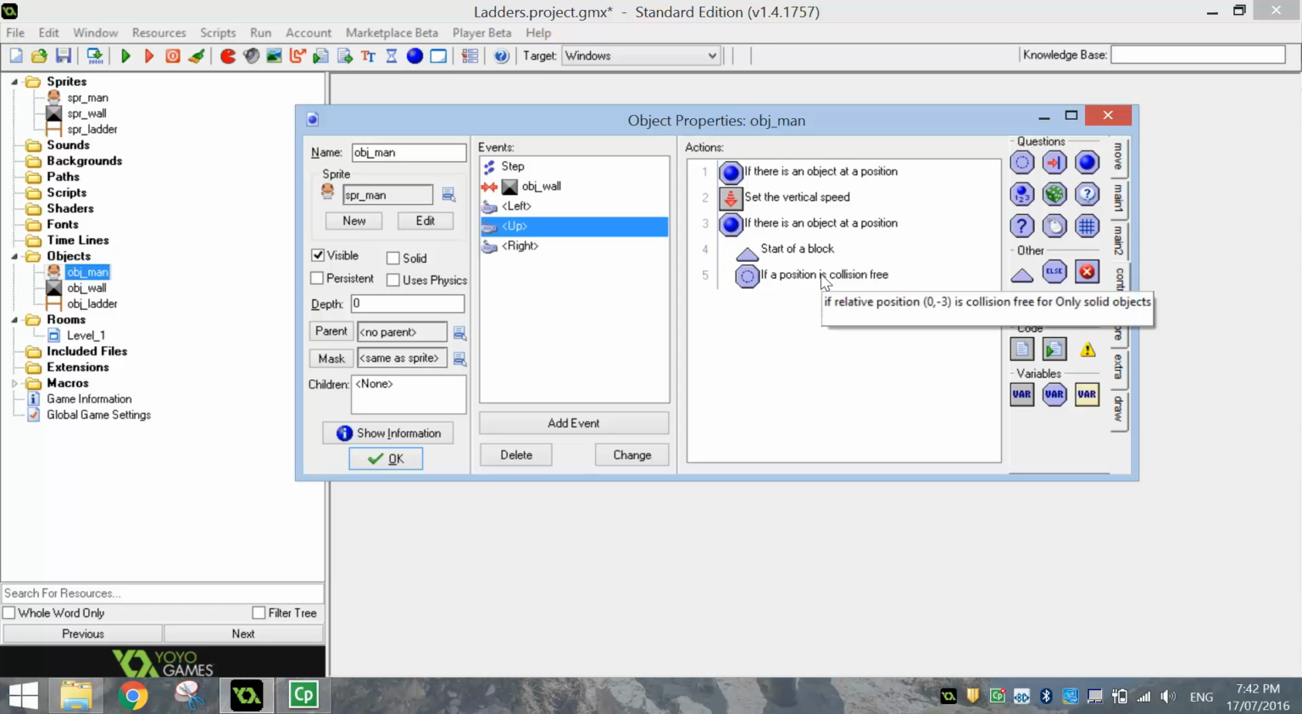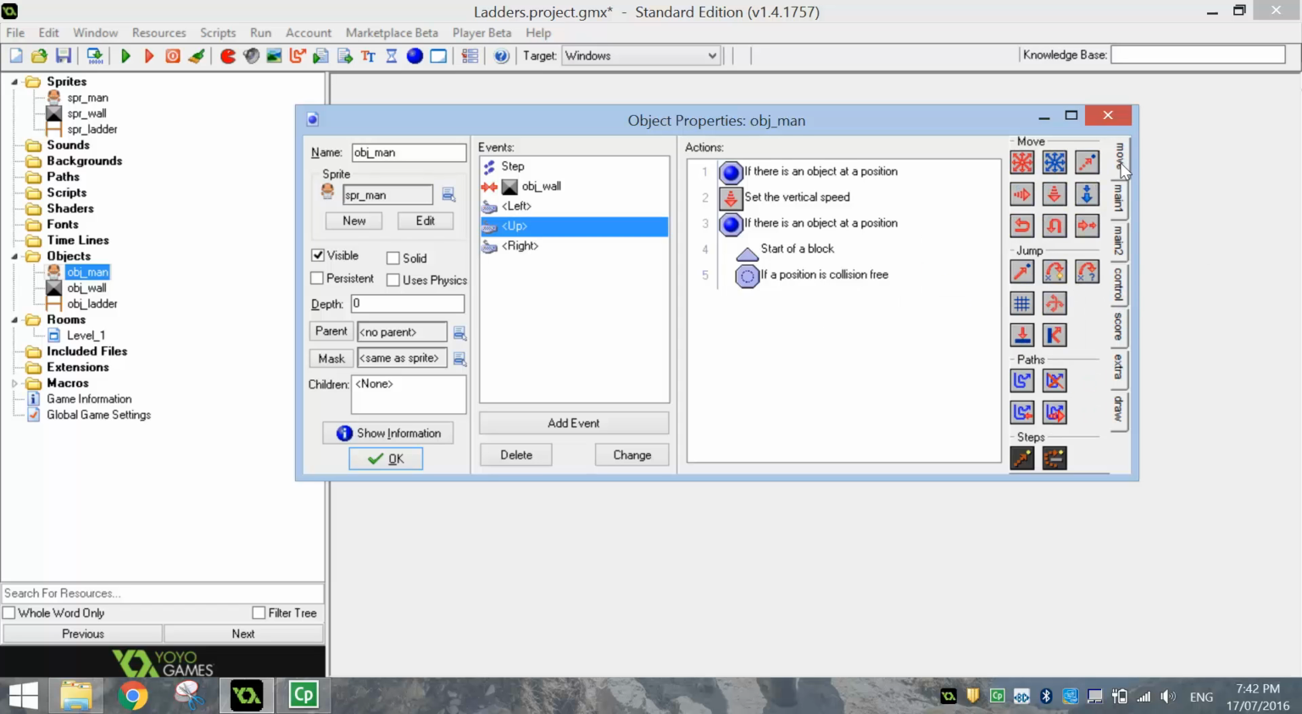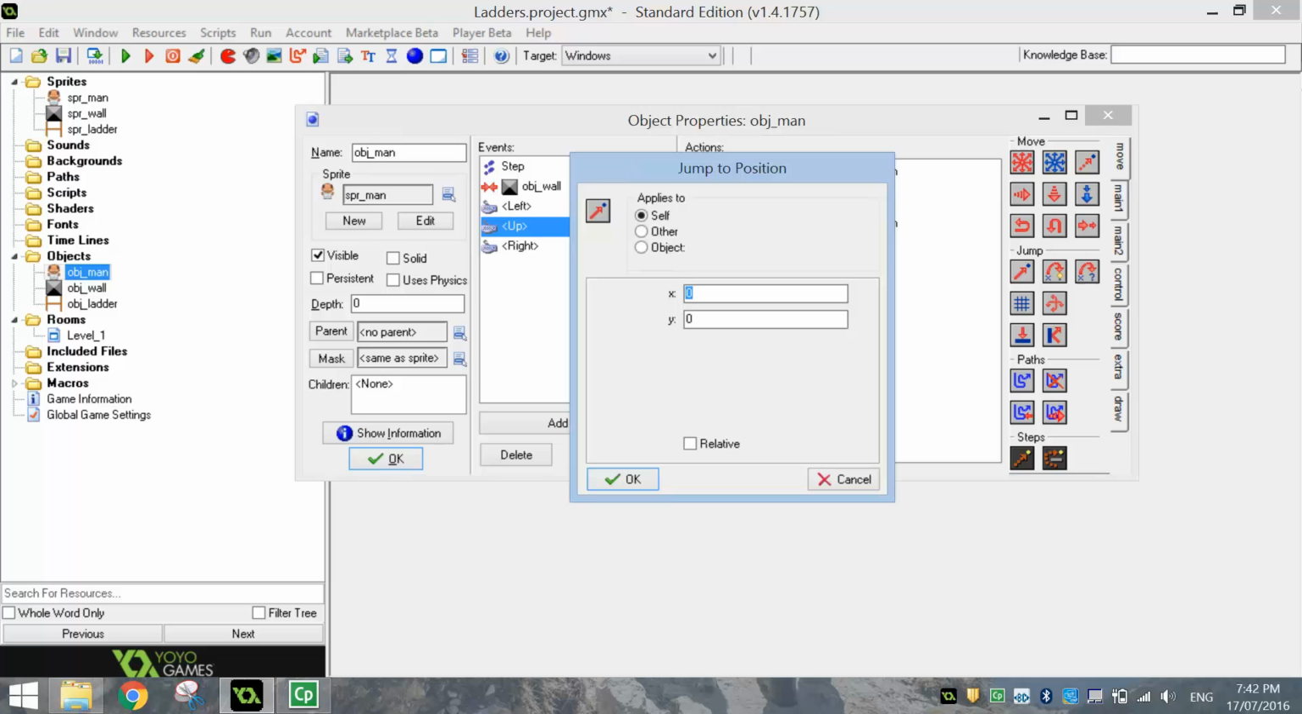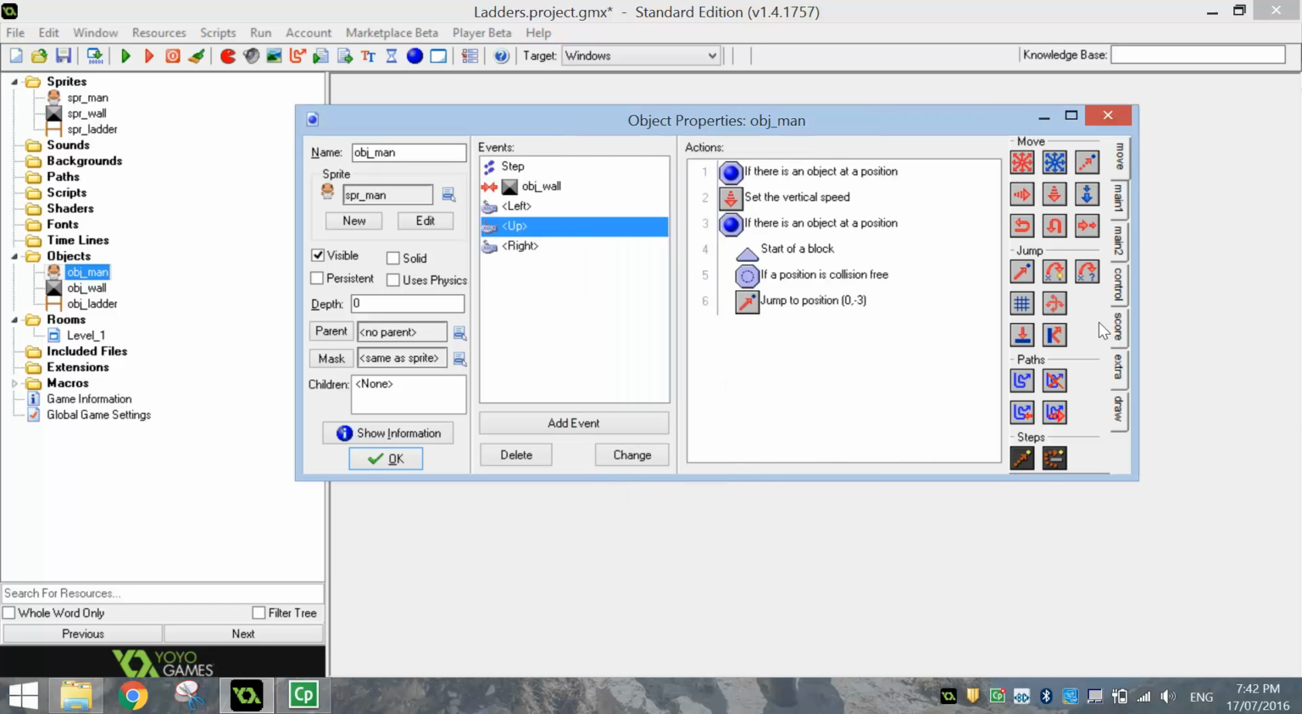Okay, so what we're going to do next is just go to the move tab and just jump to position. So this red arrow heading diagonally towards a point, we're just going to change the Y value to -3, and we're going to check relative. Alrighty, we can go back to control now and close off our block of events. That's all we're going to need there.